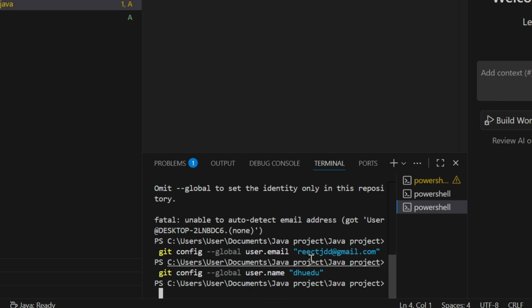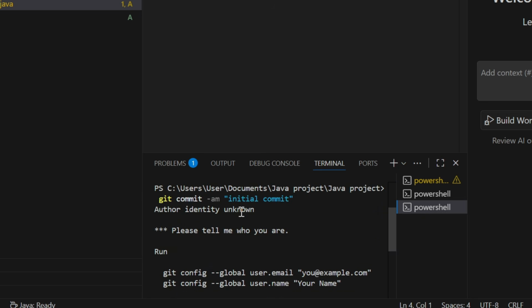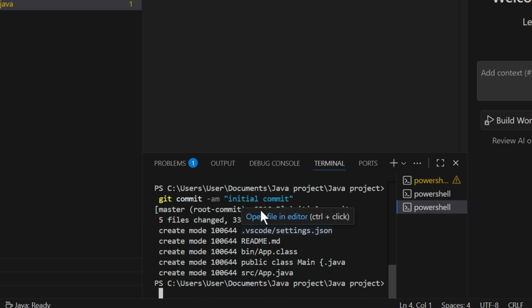So now that we've assigned an email address and a name to Git, what we can do is enter that previous command from before. So once again, I'm going to type in git space commit space dash am space quotation marks, and then you can type your message. I'm going to type in initial commit, end quotation marks, and press enter. And as you can see, that's now been initialized.